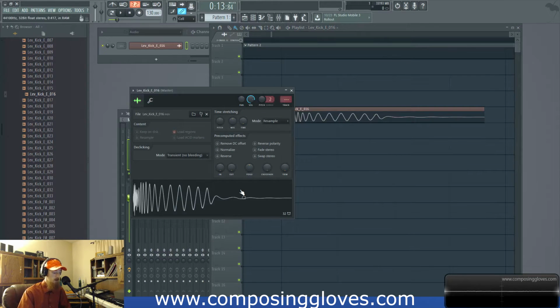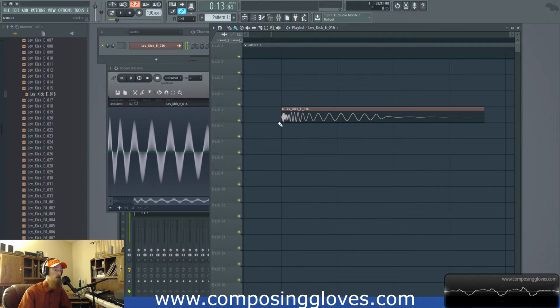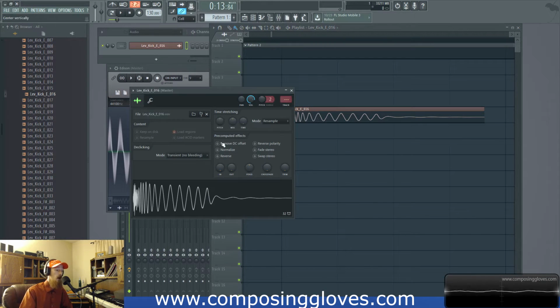If we were to open this up, hit Control E, this line right here, straight down the middle, that's the zero crossing point. What this does is when you're moving audio, it'll snap to the nearest zero crossing point. This helps avoid clicks.